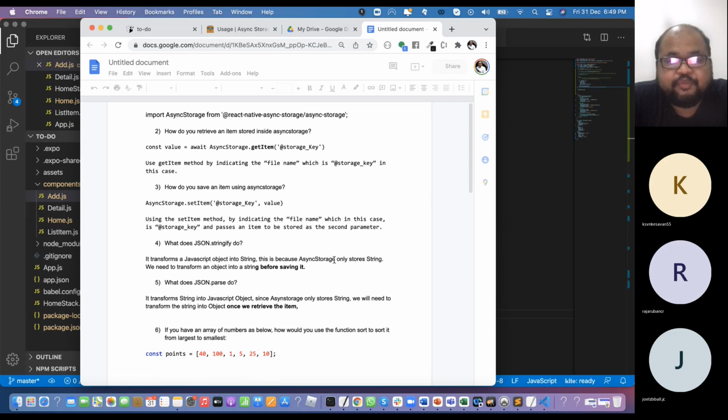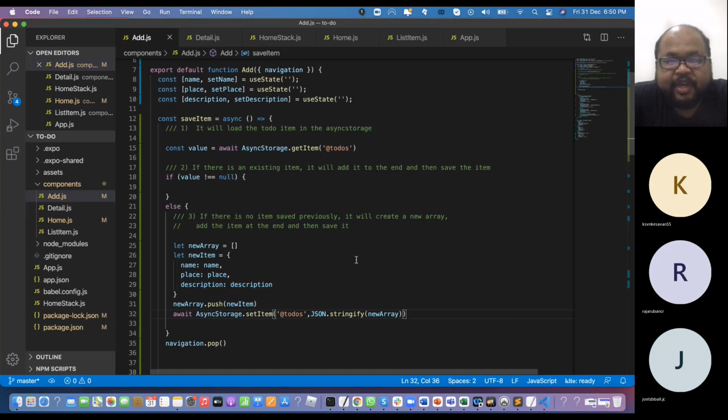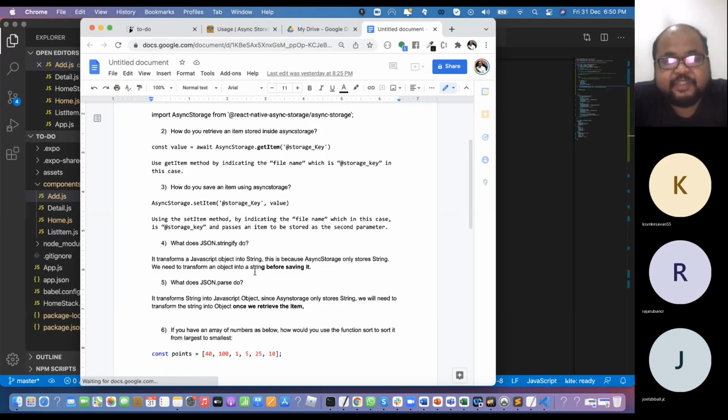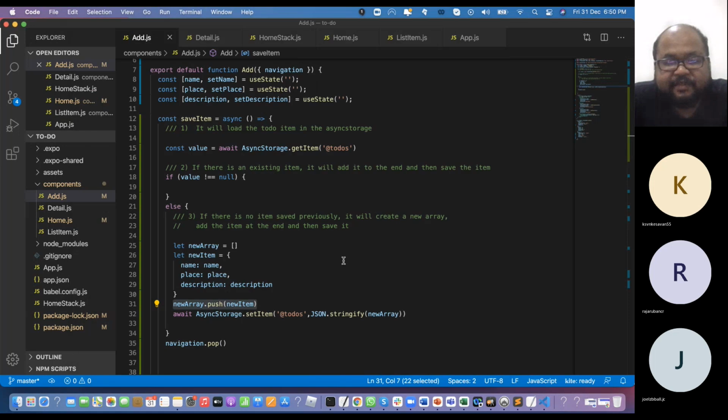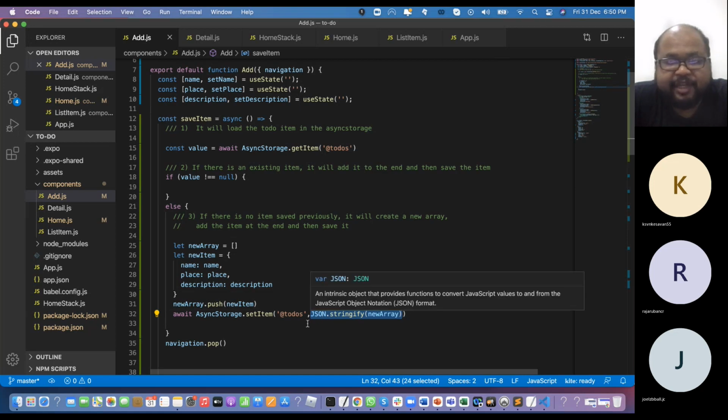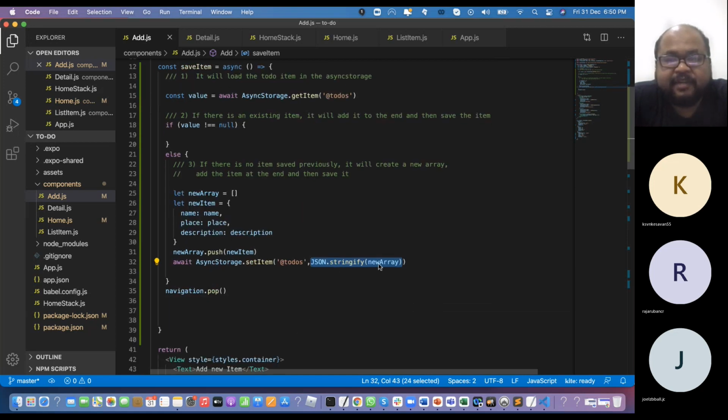Okay, AsyncStorage only stores string. You cannot store any other value. So for example, now I don't have a string, I have an array. If I want to store an array, I have to first transform it into a string. So that's why I need to use JSON.stringify. It's not an advantage or anything. It's because I need to store it as a string. So that's why I have to do it.